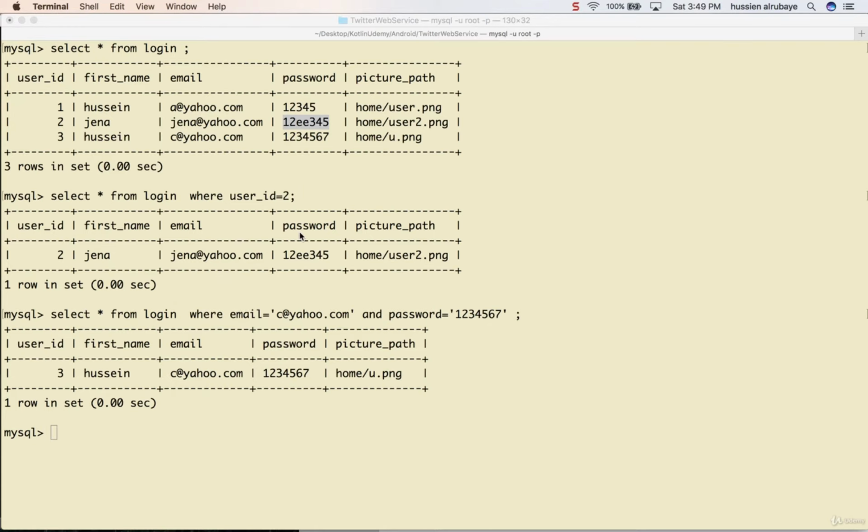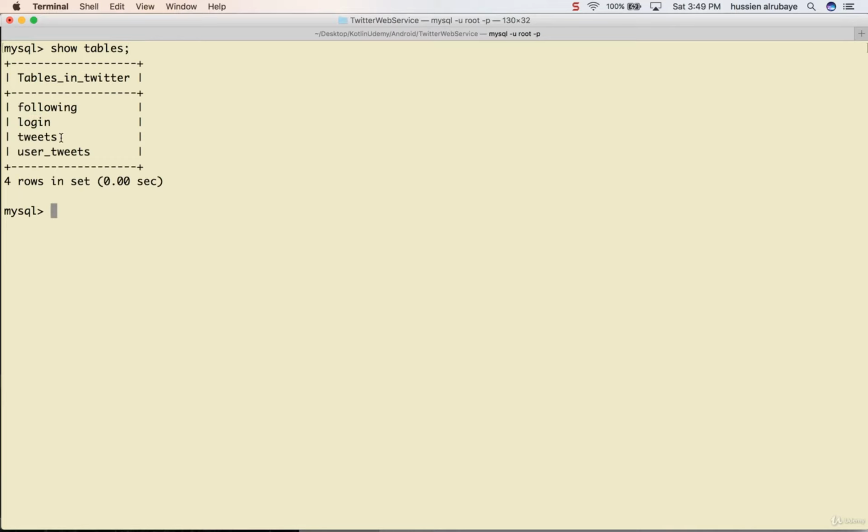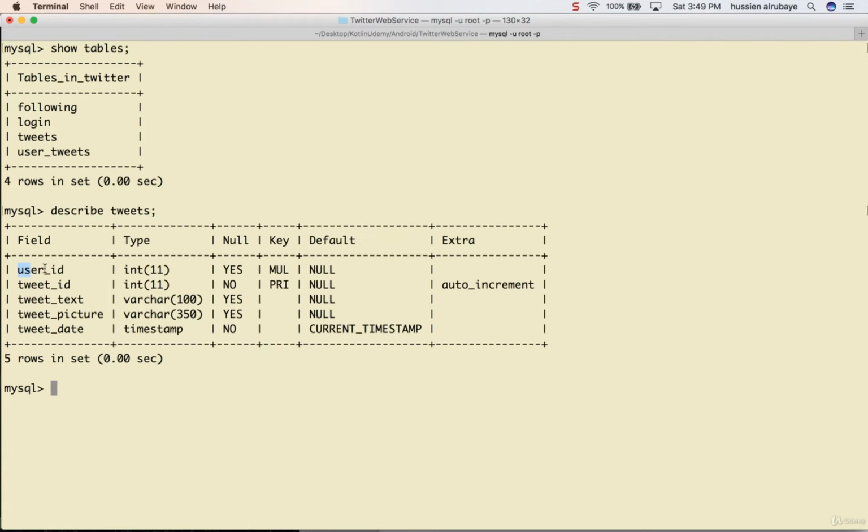Hey again, we did complete two surveys, one for user login and one for user register. What about when a user wants to add posts? If I say show tables, I will see this table, which is named tweets. If I say describe for tweets, I see these fields in that table.